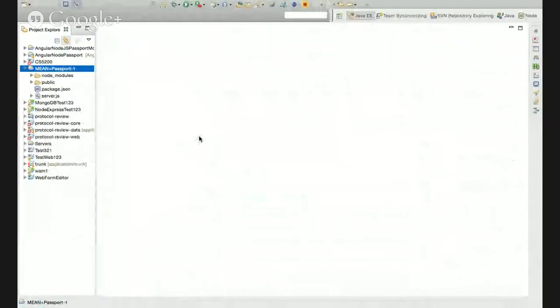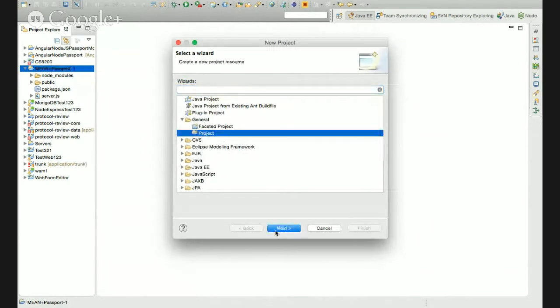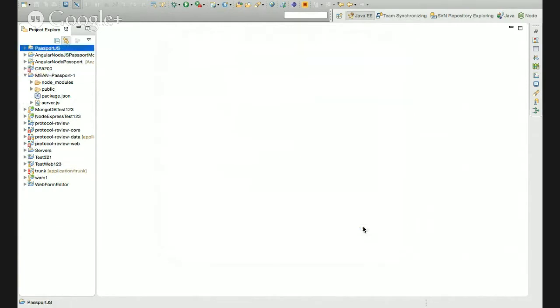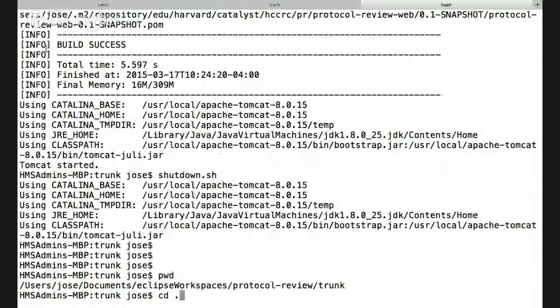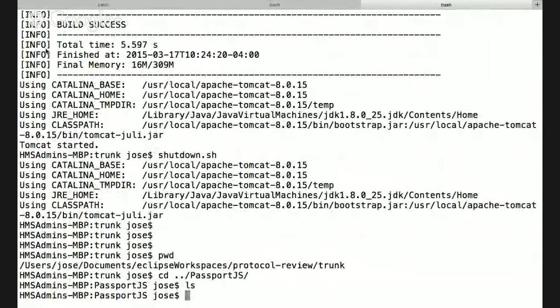Okay, so today's topic is creating a MEAN stack application that is protected using Passport.js. Okay? So let me create a new project, just a generic project, and I'll just call it Passport.js. Right. So this is local to me here. There it is. There's nothing there, so it's empty.